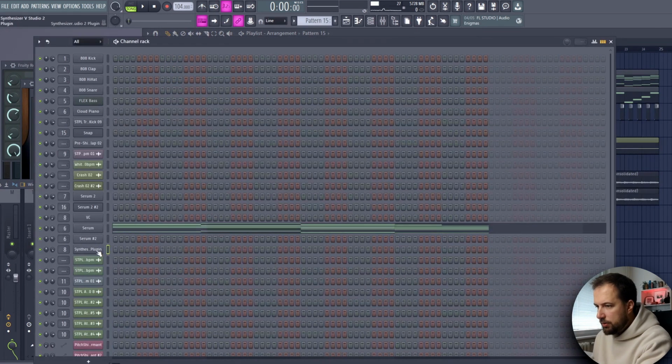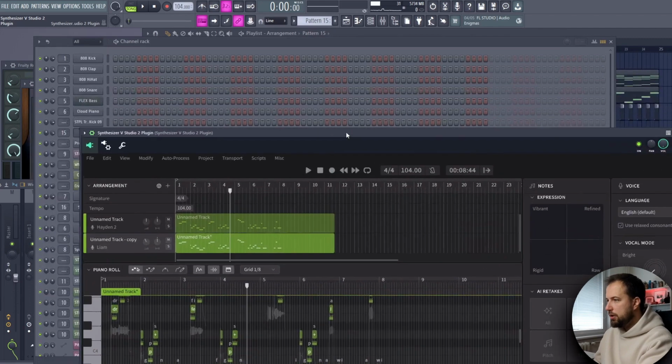So the plugin will be affected by the effects that we just put on it, so we can hear it in the song.